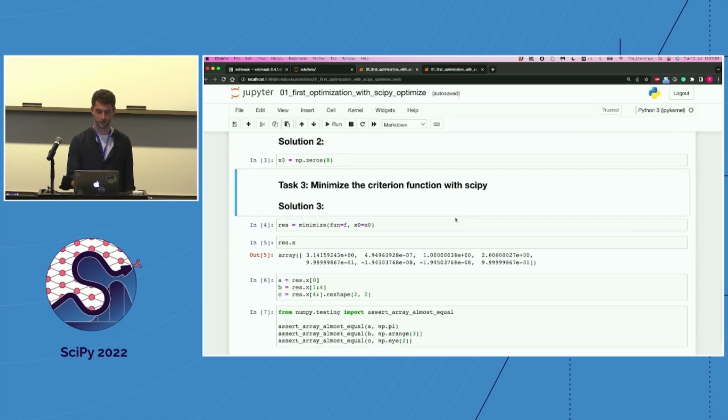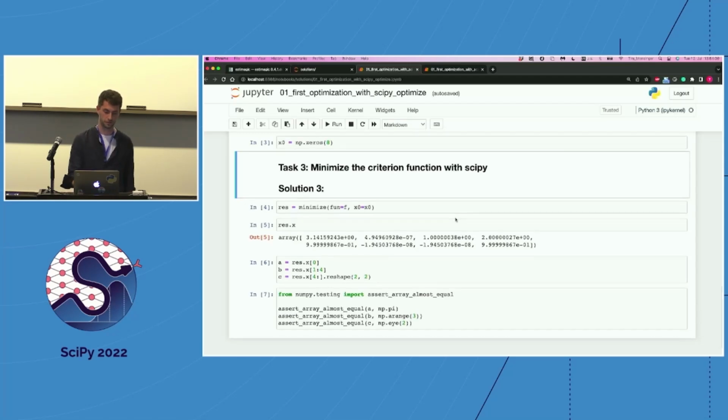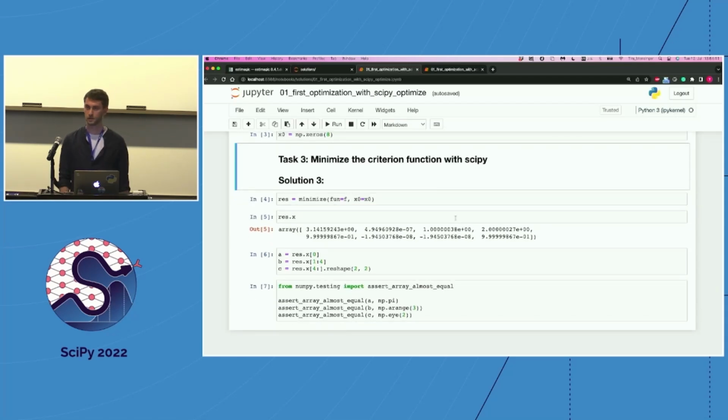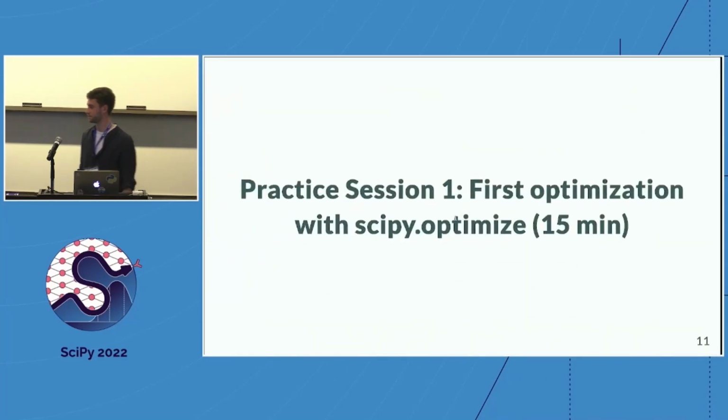Now the third task asks you to optimize or minimize with scipy. So we already have the criterion function f. We have the starting parameters x naught. So we can just use the scipy optimize minimize function using f and x naught. We get our result. We can look at the resulting optimal point x. And that's already it for the first exercise. Any questions? If not, then we will continue with the slides.